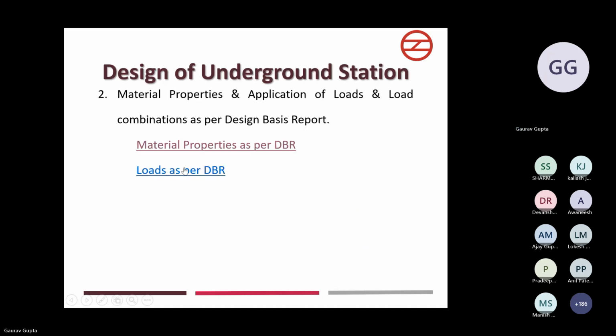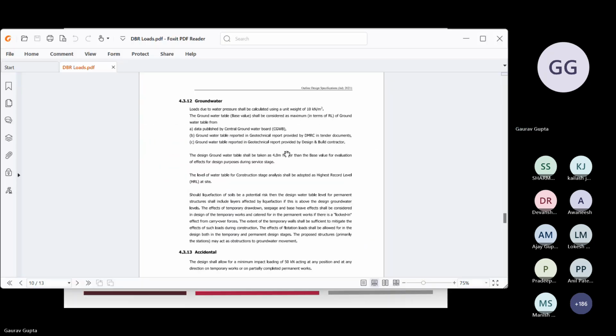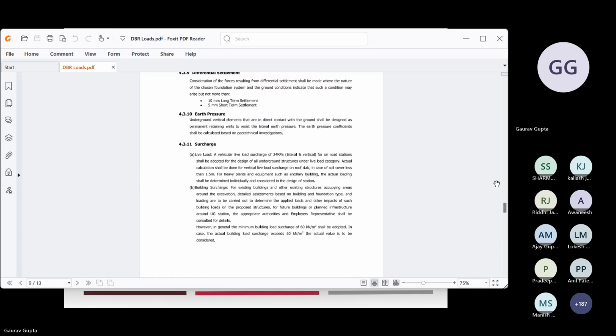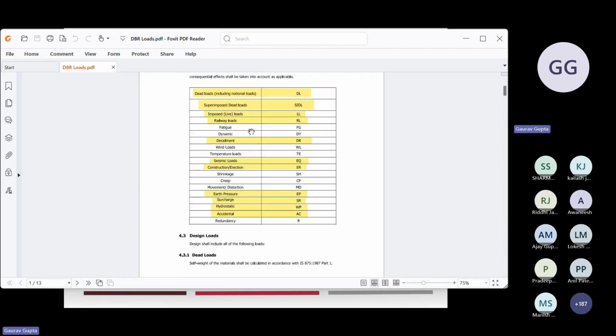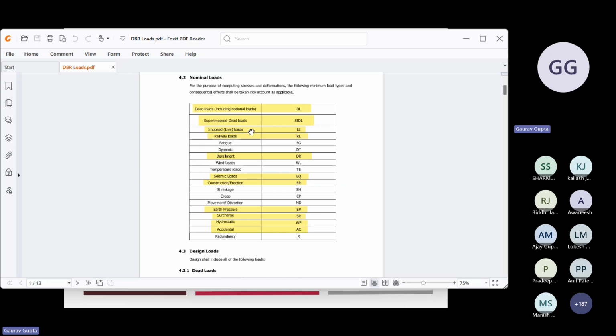Now comes the loads as per DVR. Now the loads which have to be applied in the service stage model are these, which I have highlighted in the yellow color.